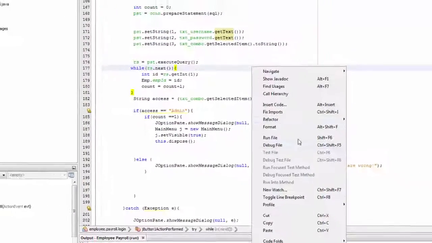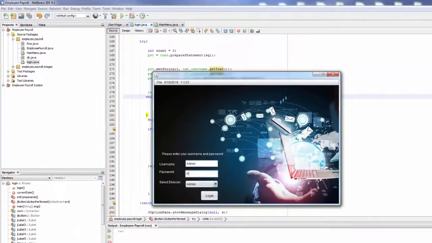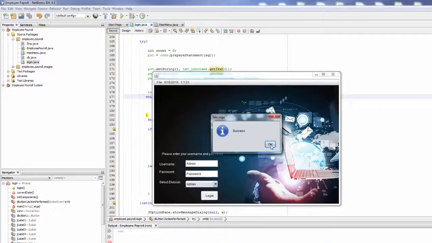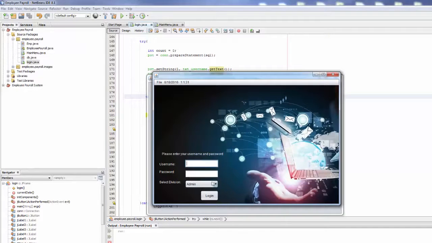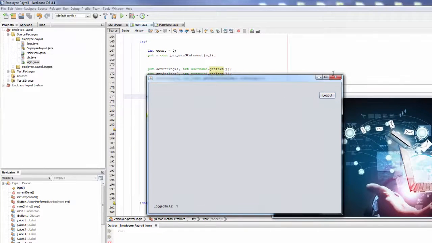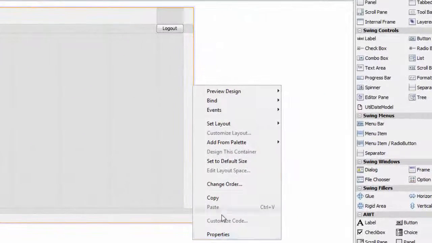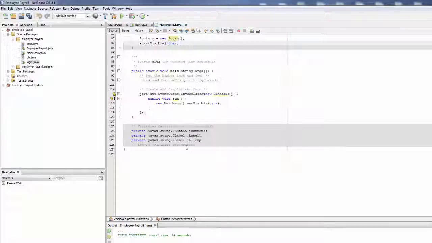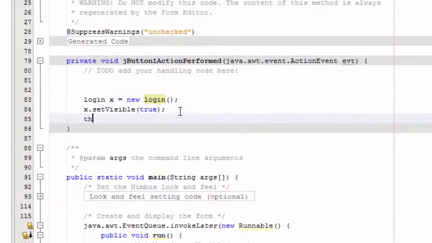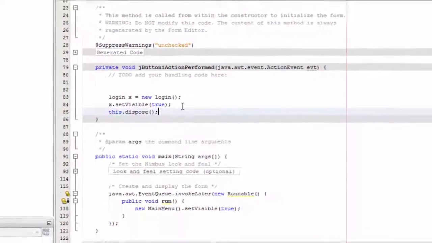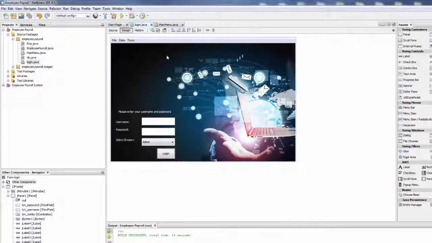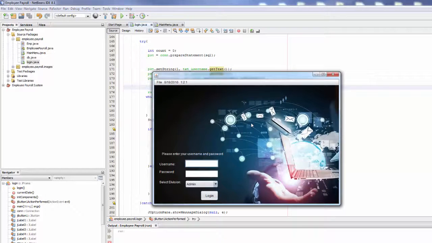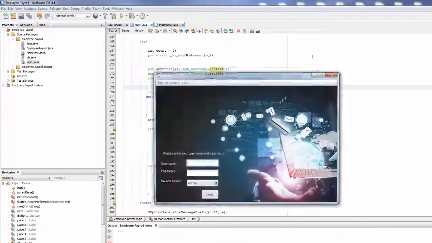Save that, and then go to your login page and just run that, and let's say admin, and let's say the password is password, just click login, right, and there you go. You click on logout, you're gonna see this, but we have a problem here that this is not going away, so don't worry about that one, we're gonna fix it. Go here, right click, properties, and go to default close operation, dispose on close. Go back to your code and say this.dispose. There you go. So you go to login page, right click, run, and then you log in, right, there you go.